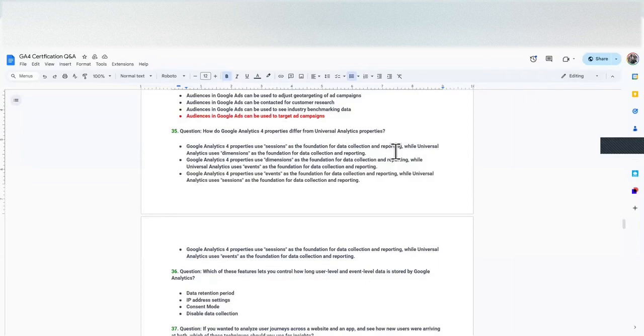I thought they sunset Universal Analytics. Yes, it's gone. Now there is no existence. The answer would be the third one: GA4 uses events, and Universal Analytics uses sessions. It has gone. We can skip this question.